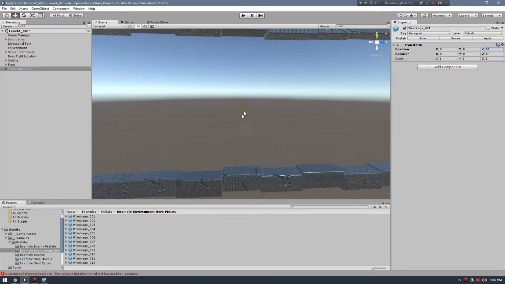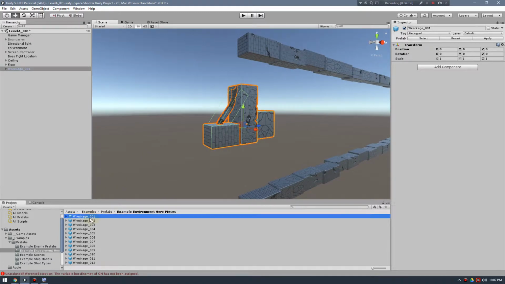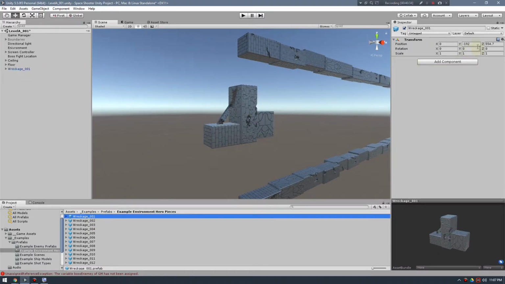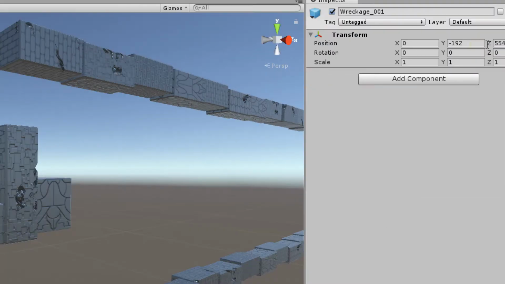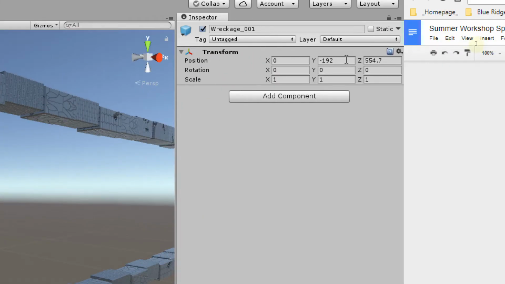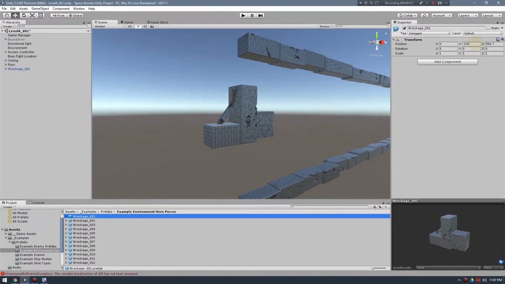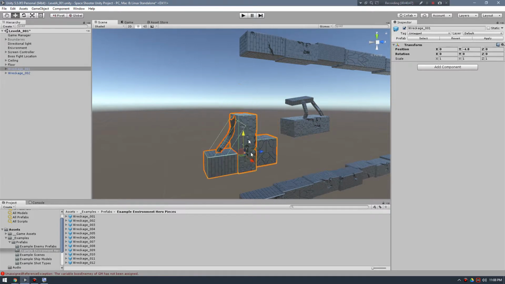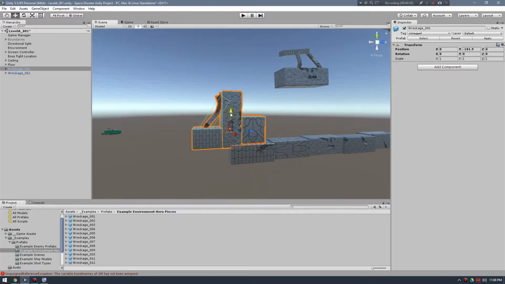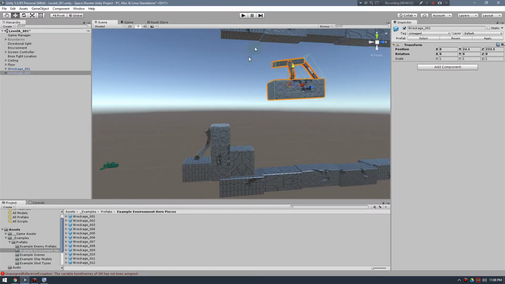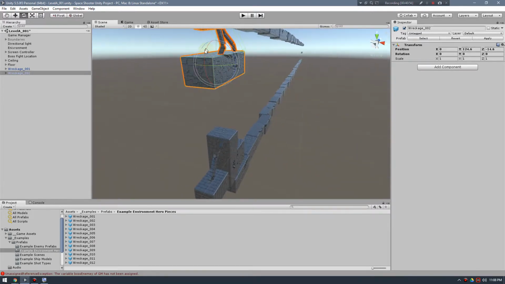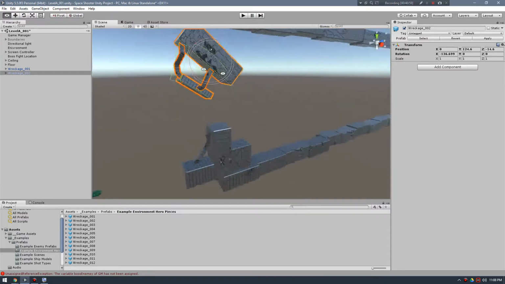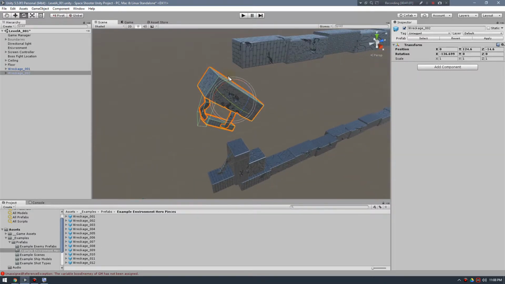And your hero props may not be zeroed out. Some of my wreckage prefabs are already at a weird position, as you can see. So be careful of how you saved your hero pieces, because they might just come in a weird style. So I'm going to go ahead and maybe put this one here, maybe make it a little bit more difficult to enter my level. And I don't like the way that's pointing this way, so I'm going to come in and rotate it down. All right, great.